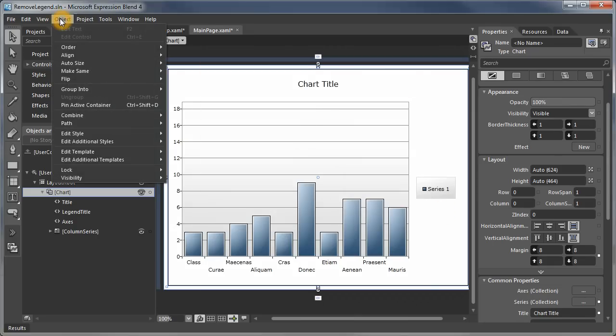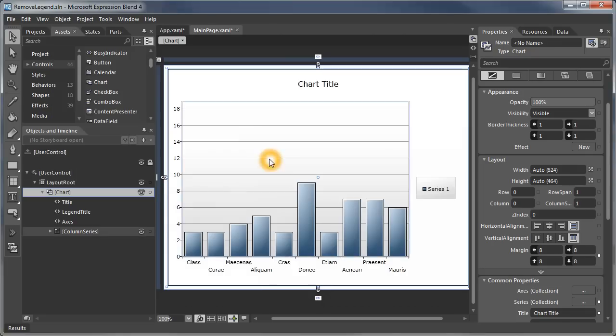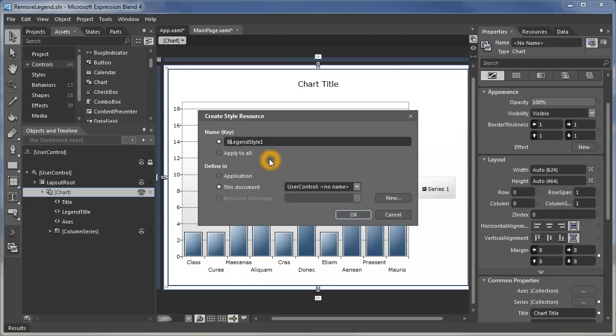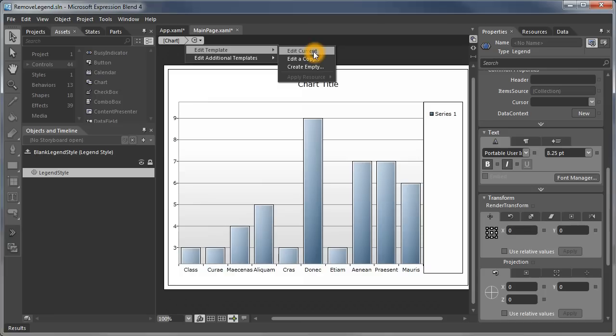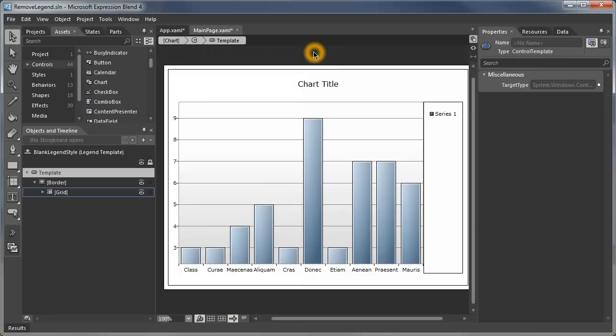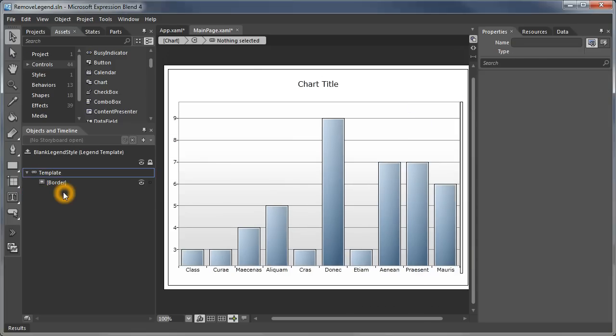So I go to the object menu, and I'll say edit style, edit additional styles, edit the legend, and I'll make a copy of it. Let's call this a blank legend. And this will let me use this style on other objects as well. Now it's changed my scope. I'm inside of the chart itself. And we are looking at the style, but now I want to go into the template. And I'm in the template. And it's not really important how the legend is constructed. All I'm going to do is essentially remove all the graphical items that compose it.